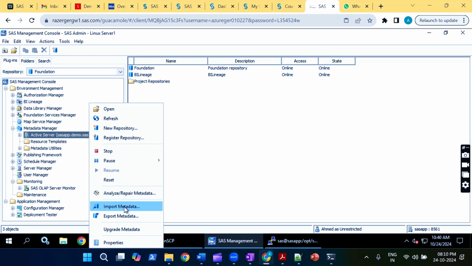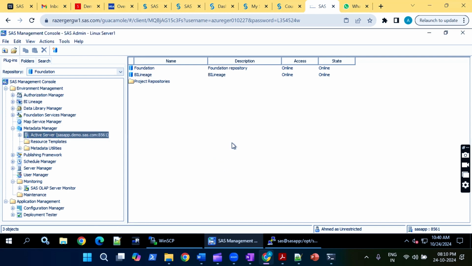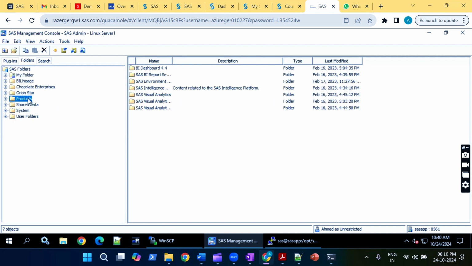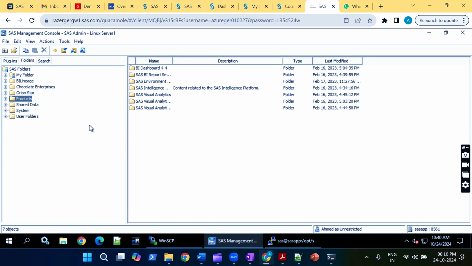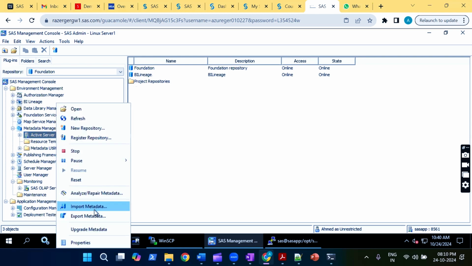We will use import and export metadata while migrating the users, user objects, groups, roles, everything. For export, we need to decide which ones we need to export. First we need to create packages, export SAS package. Once we create the package, then we can export using the export and import utilities. This is a way to migrate the content.